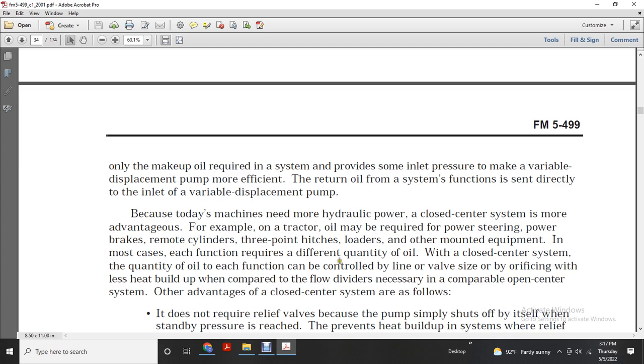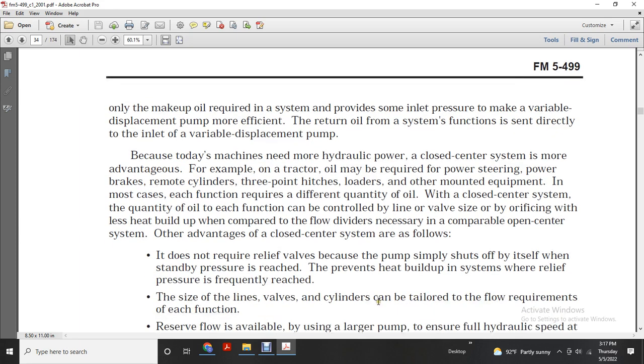In most cases, each function requires a different quantity of oil. With the closed center system, the quantity of oil for each function is controlled by the line valve side of the orifice, with less heat, but the buildup of air and the flow divider are necessary, compared to the open center system. The other advantages of the closed center system are as follows.